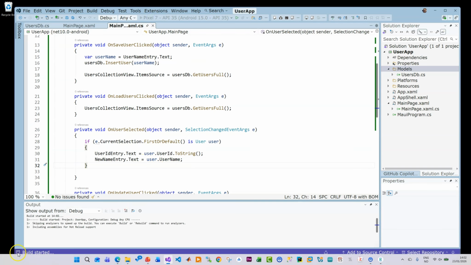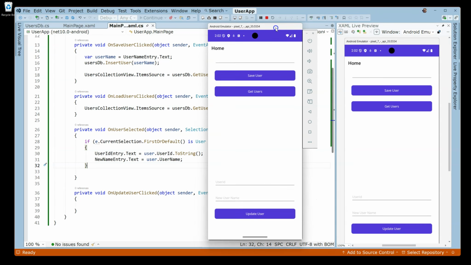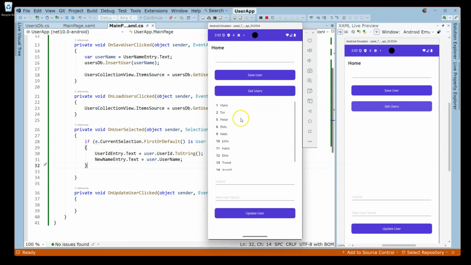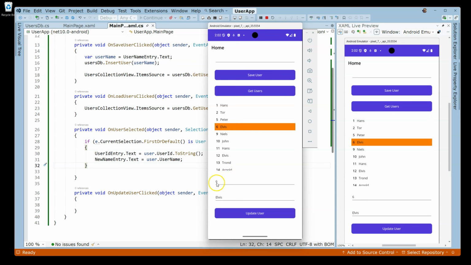Let's just run the application. So now let's see if it's working. Get users. So I get this list, and when I click here, you see the user ID is shown here, and the name Elvis is shown here. So now when you click here, update user, this information should, so now let's say I change this to Elvis 2 or something. This new username should now be updated in the database when I click on update user.